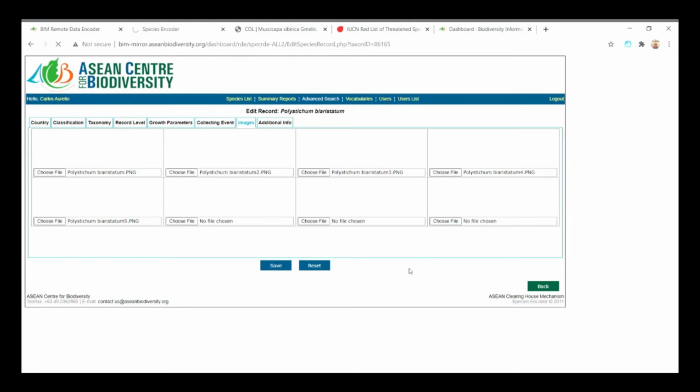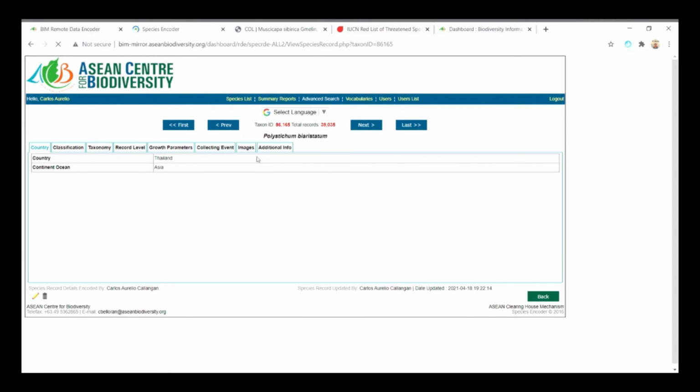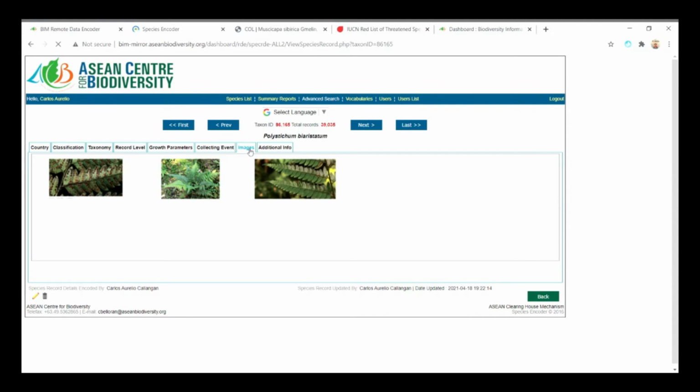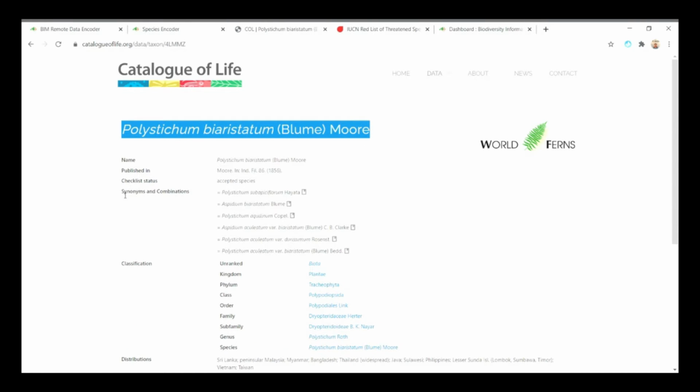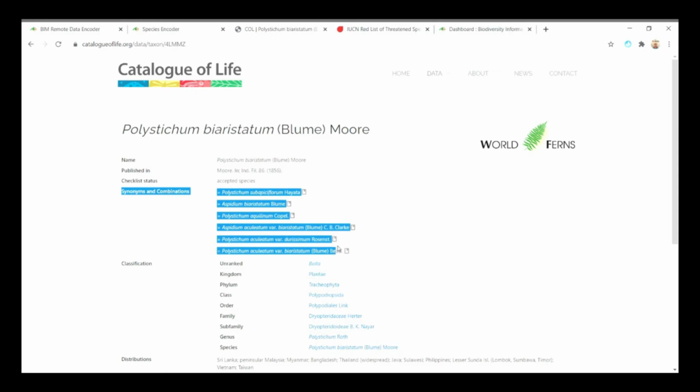After uploading all 5 pre-saved species images on your computer, click Save. After saving, browse the Images tab to make sure all the images have been uploaded. After uploading the species images, we can proceed to upload the species synonyms if they are available.